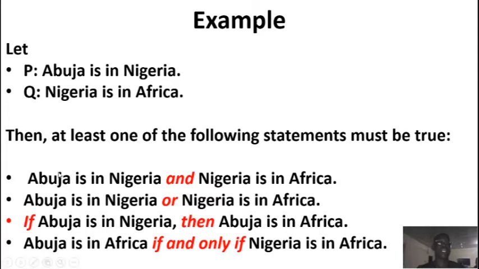The first one: Abuja is in Nigeria and Nigeria is in Africa. From the two statements above, you can combine them to get this statement, which is either true or false. Abuja is in Nigeria and Nigeria is in Africa. Is it true? The answer is yes, it is true. Another one. From the two statements, we can still derive a compound statement saying Abuja is in Nigeria or Nigeria is in Africa.